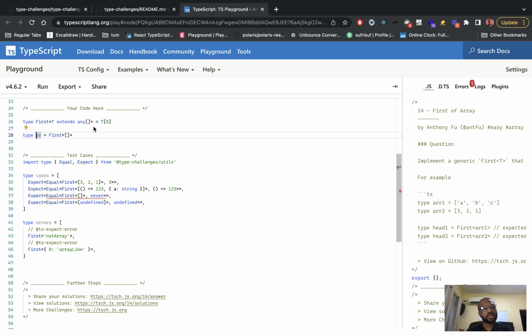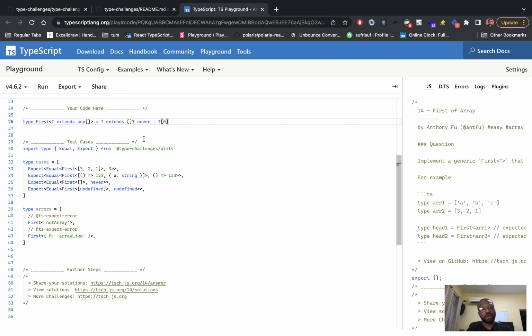Let's see. Let's check if T extends an empty array. If it does, return never. Otherwise, if it doesn't, go into the first index and get the value of the type that's in the first index.